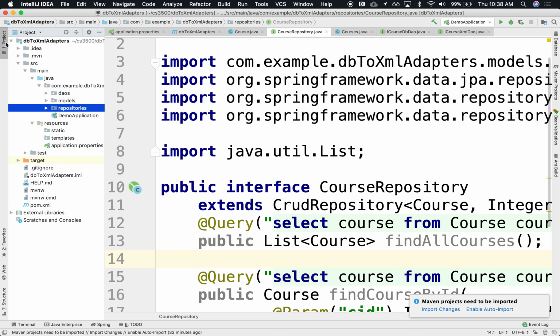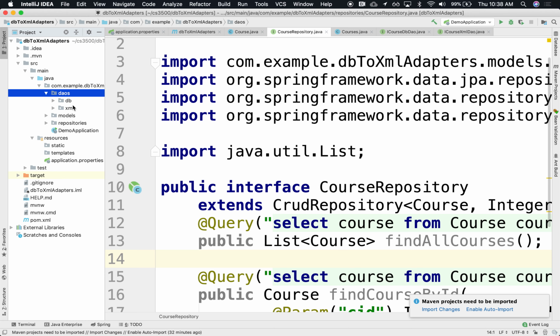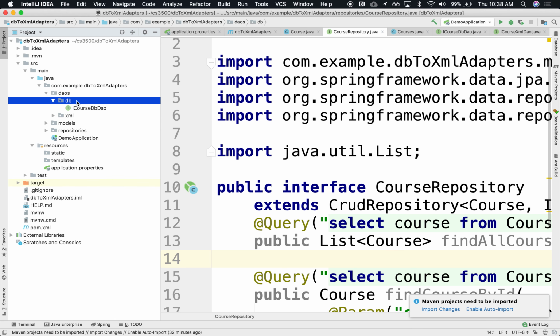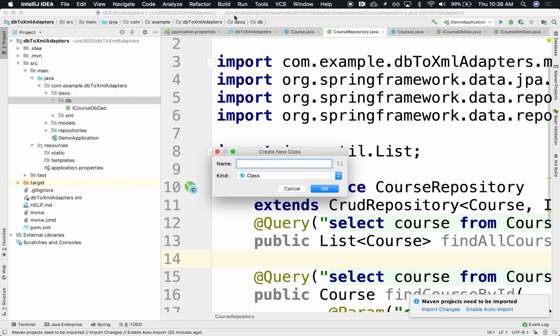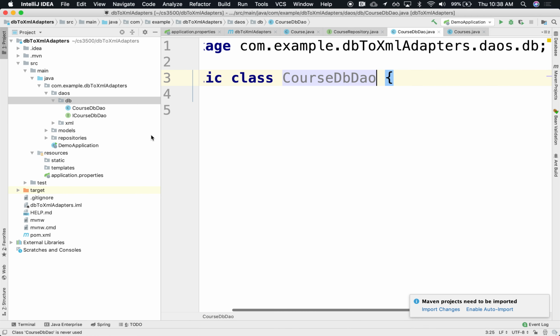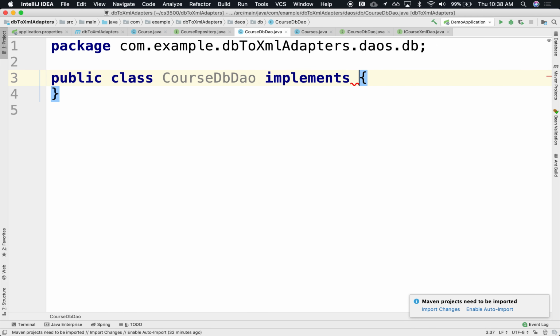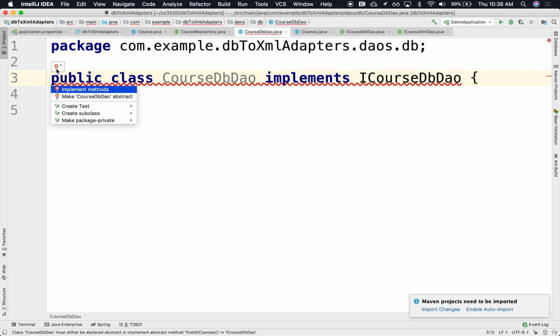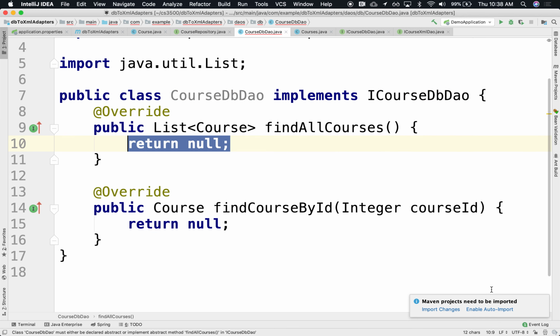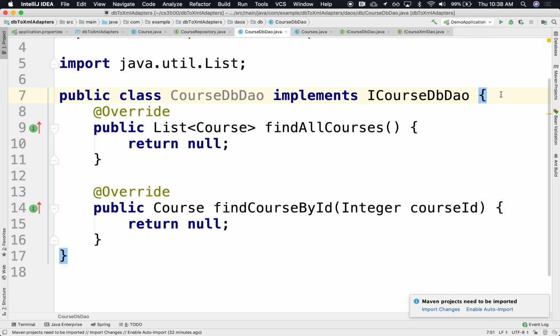Let's implement the interface, and I think we put it under DAOs. And we'll implement this interface right here with a class and say this will be course DB DAO. And it's going to implement our interface. So this implements the I course DB DAO. And I'll bring in all those methods. There they are. I'm going to write the implementation of this in terms of this low-level data access repository that JPA gives me. It's very generic. So how do I get it here in here, right? Somehow I need an instance of the repository.